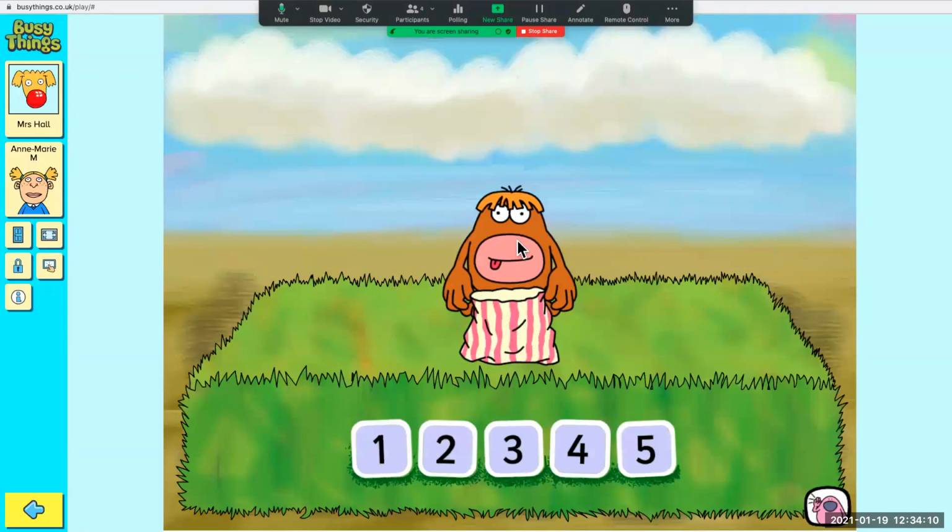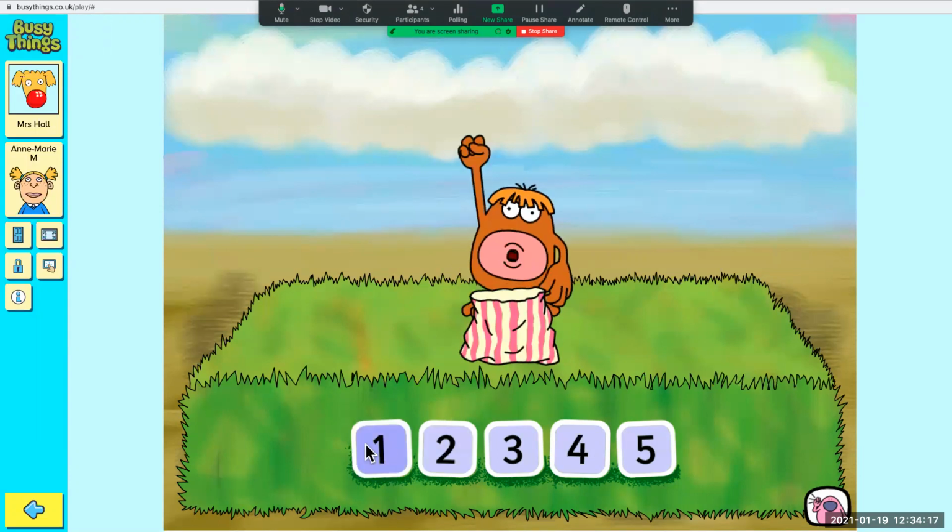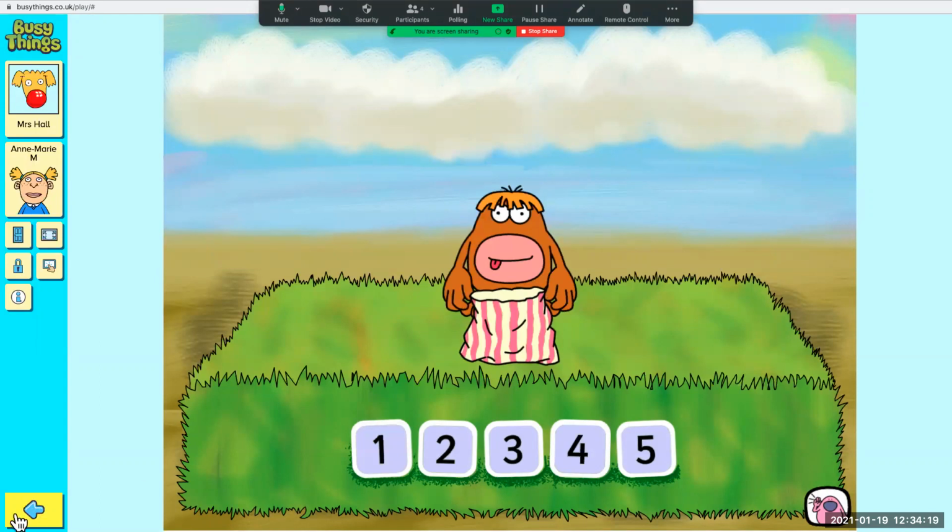In the bag are some sweets. Click on the right number in the number line or good counting. Here.